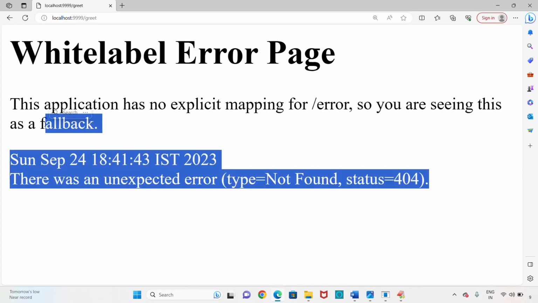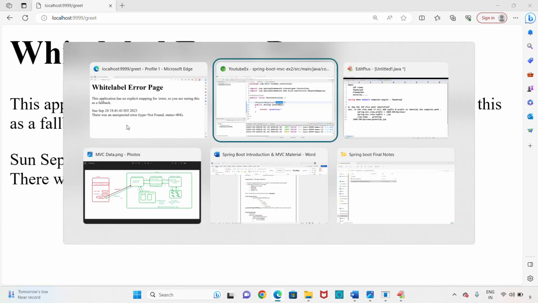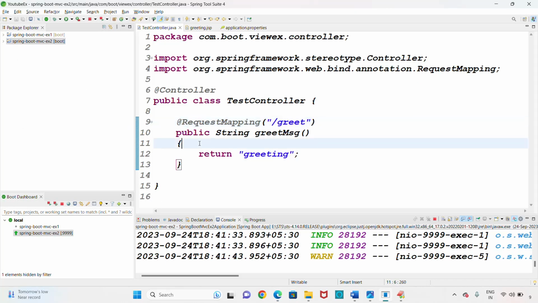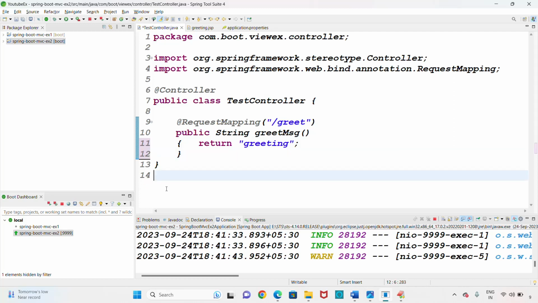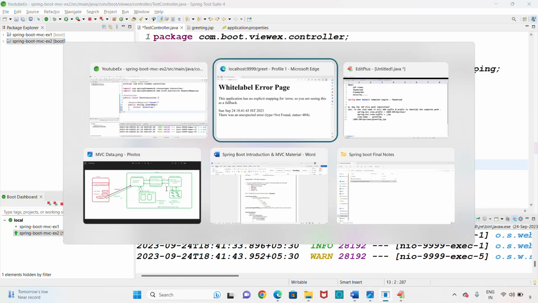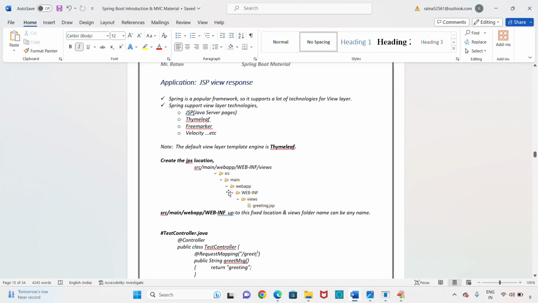I know that. Because in this example, what is the view layer? The view layer is JSP. If the view layer is JSP, you should add the JSP dependencies. I can take the dependencies from my materials.